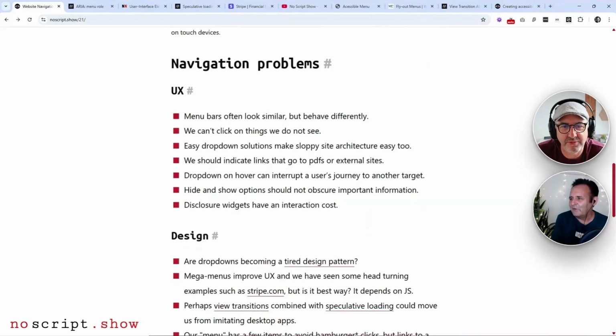Easy drop down solutions make sloppy site architecture easy too, and that's from my own experience of working with people, because working with WordPress, it makes it so easy for you to have the sort of menus that you want with various drop downs. But of course, working with other people who don't want to do the thinking about how things are laid out, they can just drop anything wherever they like, and that's sorted in the menu somewhere. So you get all sorts of bizarre stuff going on. Some really confusing stuff goes on with menus sometimes. What's in a drop down is not what you expect.